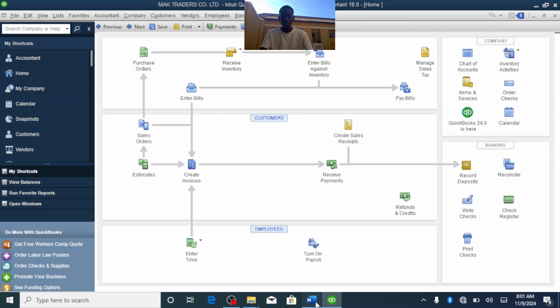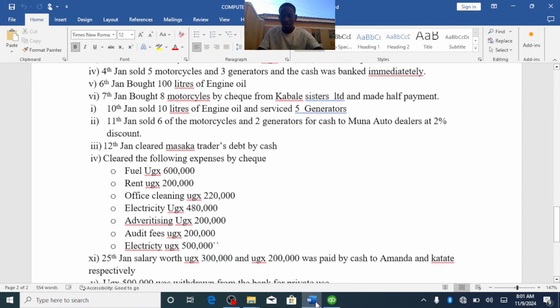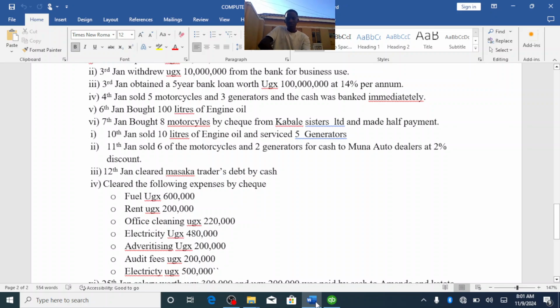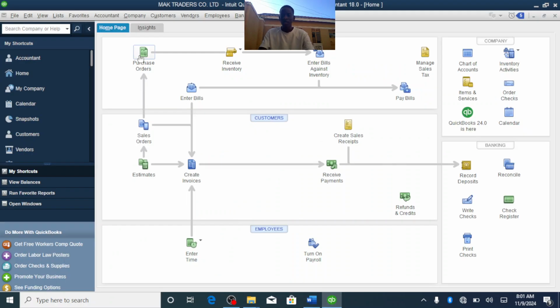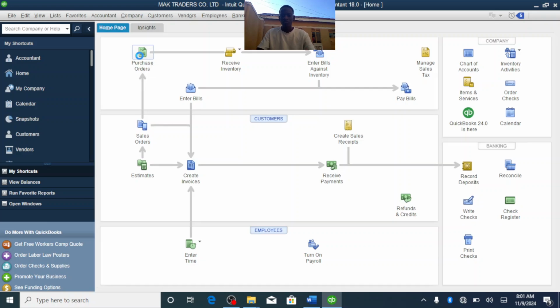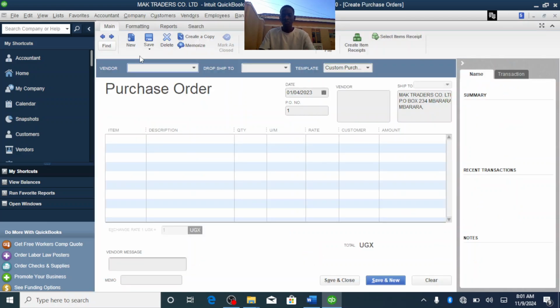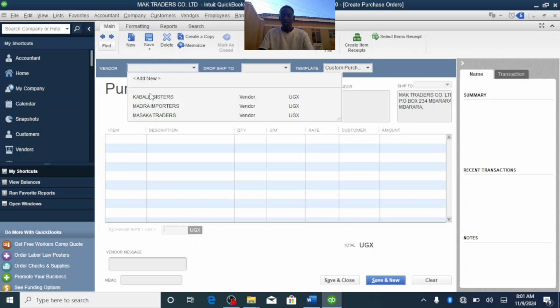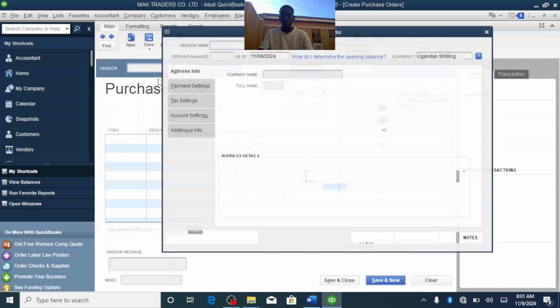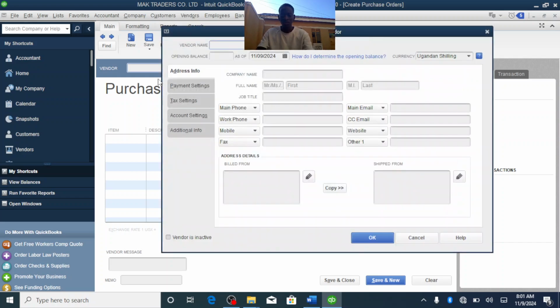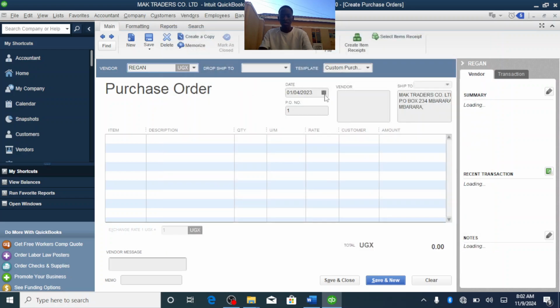Then I run to the next question, which says bought 100 liters of engine oil, and I'll go here directly. That is a purchase order, so I create an LPO. I come to the LPO, and the vendor, I can use something new. I can try to use something like Regan. Maybe Regan can come up as a vendor name. Say okay.